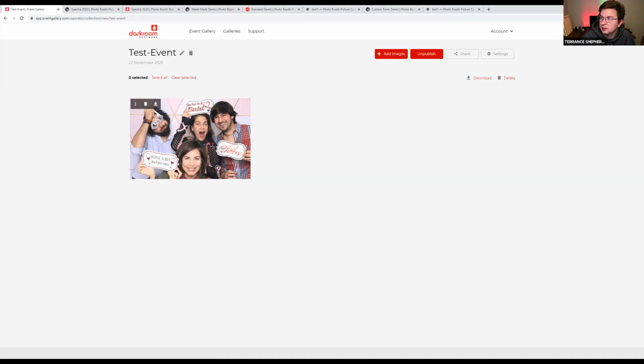I'm going to minimize this. This computer is actually running the Darkroom hot folder software that you can buy from Darkroom. So I'm going to drag in another image here, right into the Darkroom hot folder, and I'm going to drag in a third image to this drive hot folder.